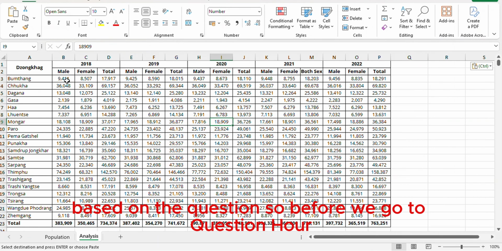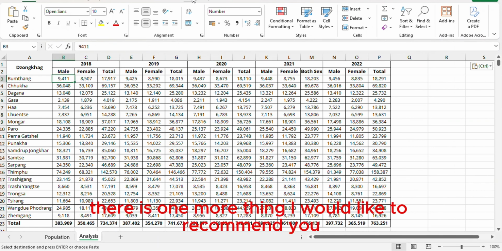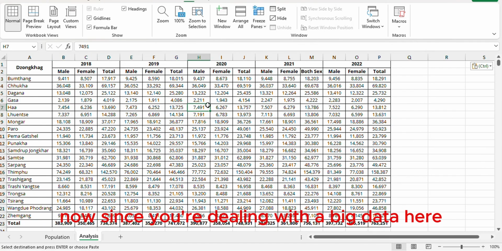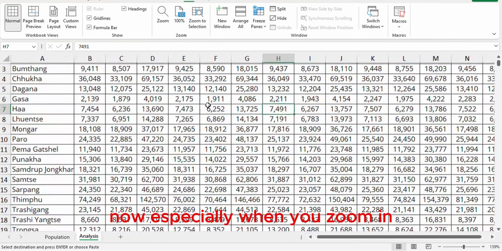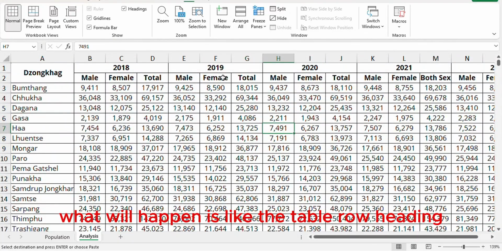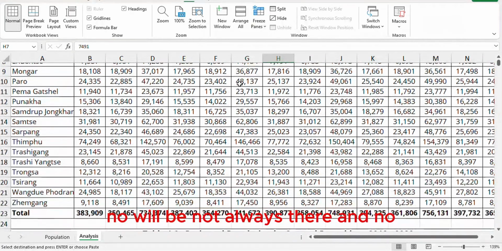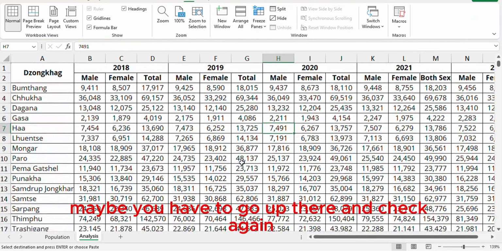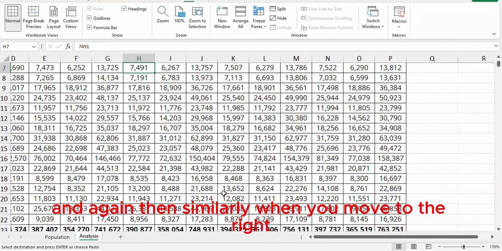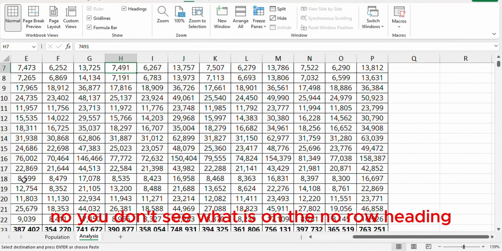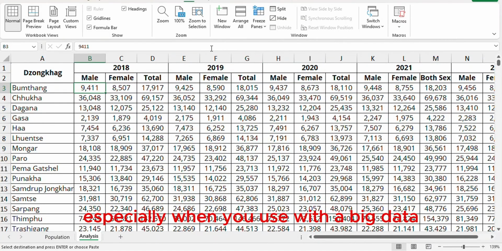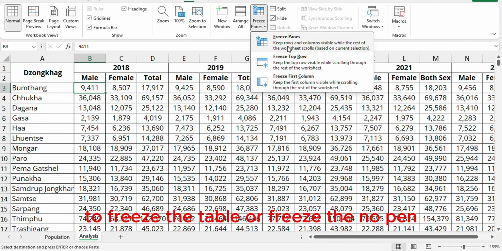So before we go to the question, there is one more thing I would like to recommend, go to view and freeze the pane. Now why do you need to freeze the pane? Since you're dealing with big data here, especially when you zoom in, the table row heading will not always be there, and when you read this data, it may not make sense what is up there. We have to go up there and check again and again. Similarly, when you move to the right, you don't see what is on the row heading. So it's always recommended, especially with big data, to freeze the table or freeze the pane by going to the view.